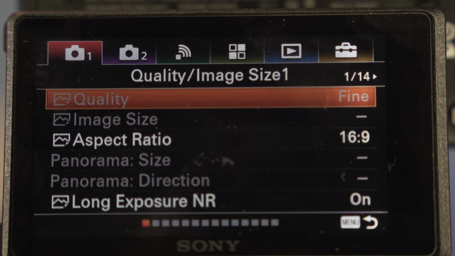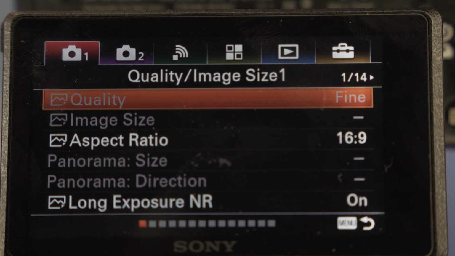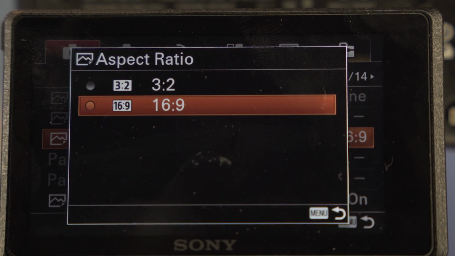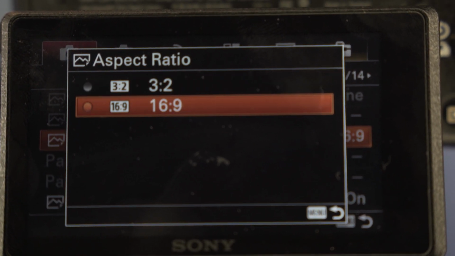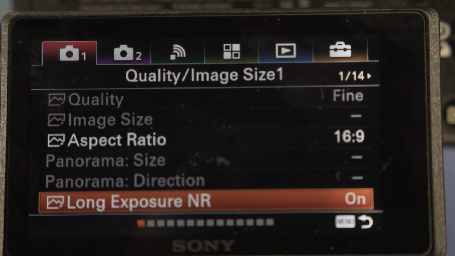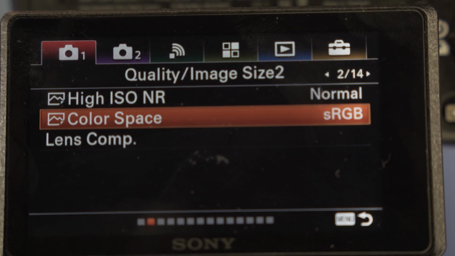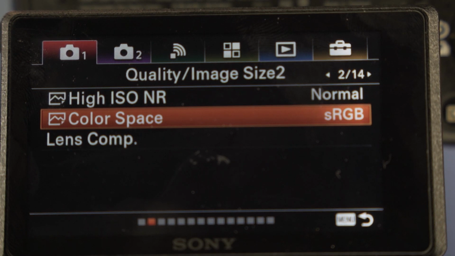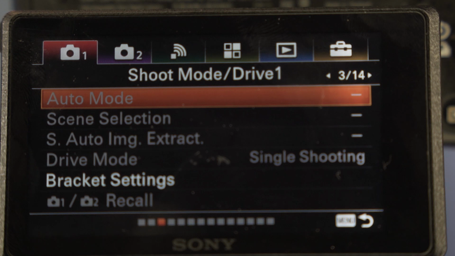The very first thing you're going to see on your menu is quality image size. Go down to aspect ratio and turn that to 16:9. That's going to be a little bit wider than the 3:2 ratio. Long exposure noise reduction, keep that on. High ISO noise reduction, normal. Color space, sRGB. Don't worry about the lens compensation.